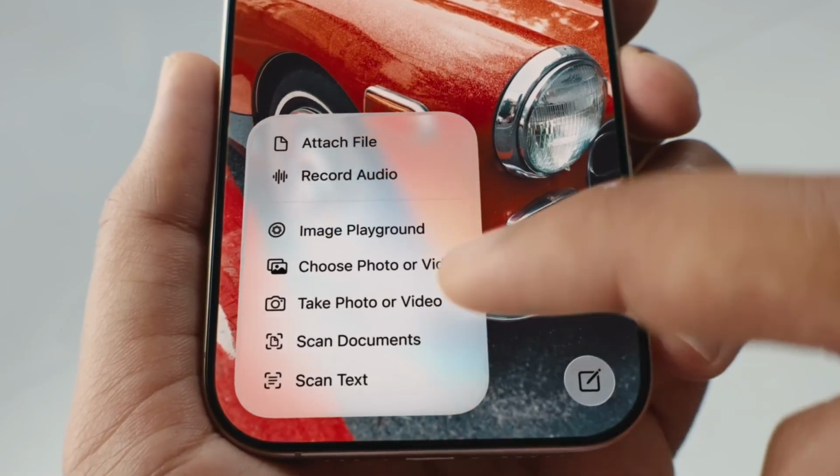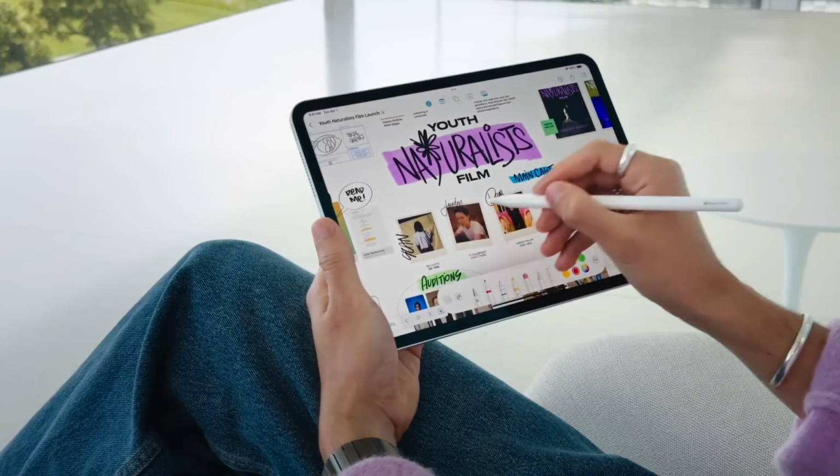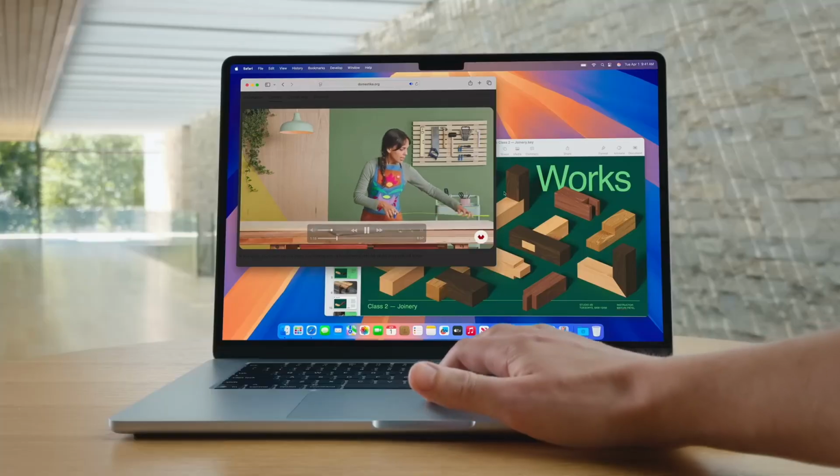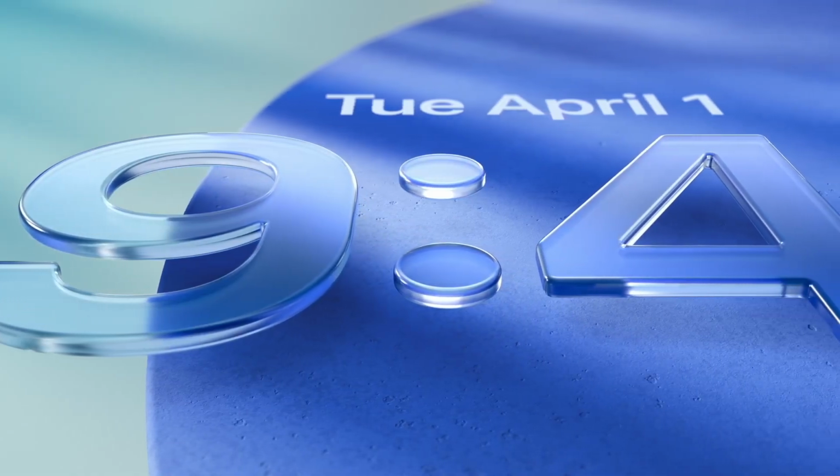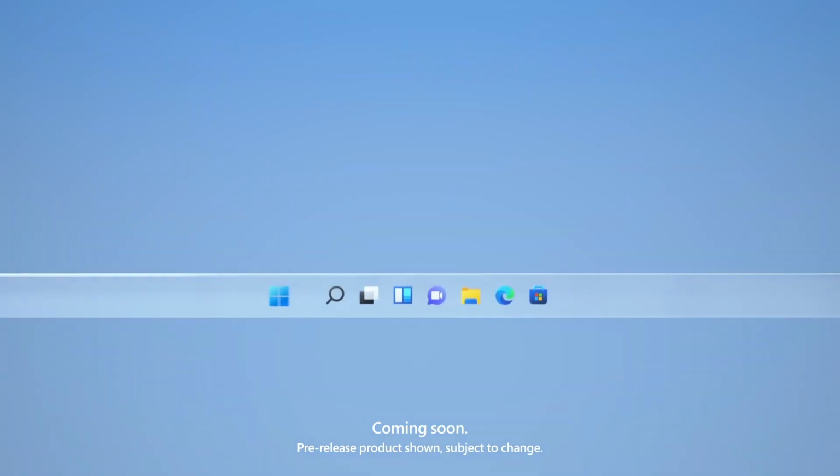Now, to be clear, I'm not accusing Apple of copying, but it's worth pointing out that a lot of what's being called new in 2025 has already been done before by Microsoft. So maybe the real story here isn't about who did it first, but about how far ahead Vista really was.